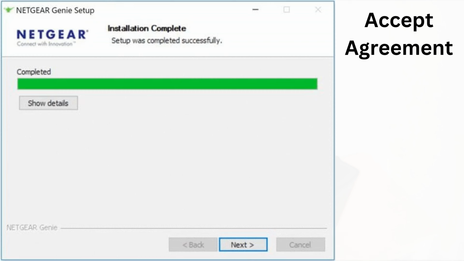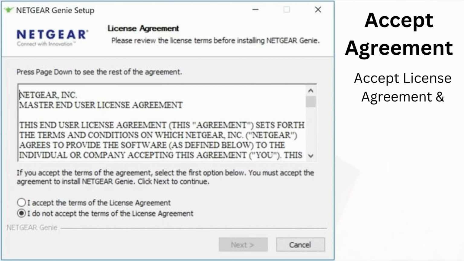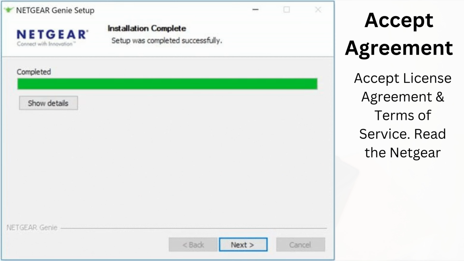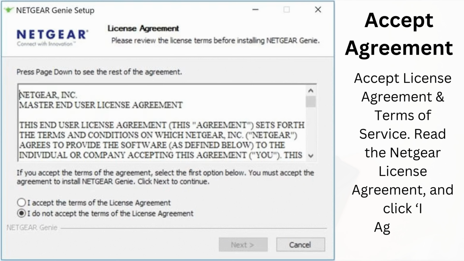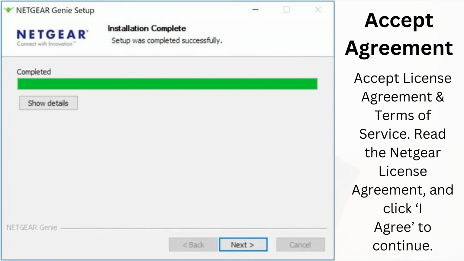Accept agreement. Accept the license agreement and terms of service. Read the Netgear license agreement and click I agree to continue.